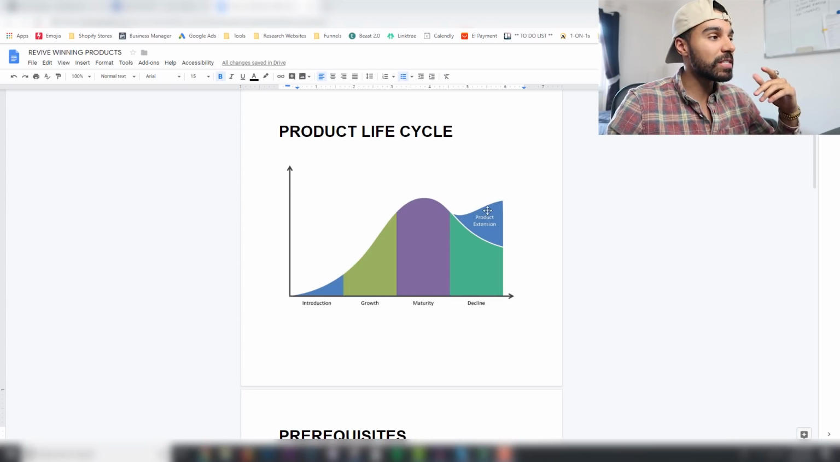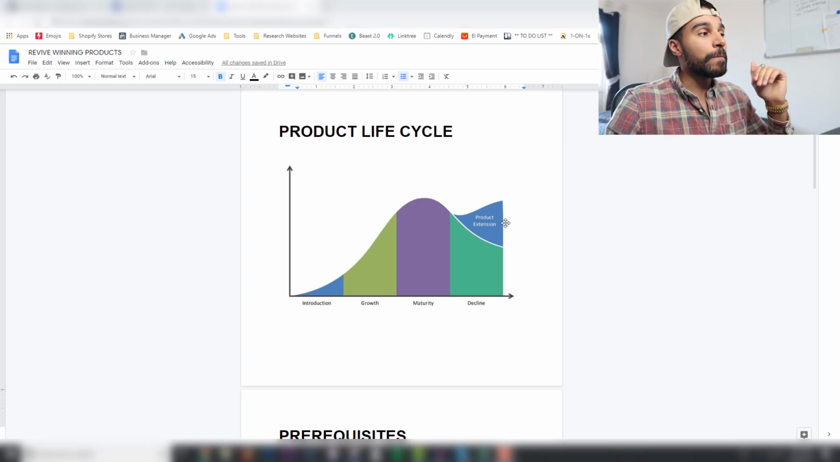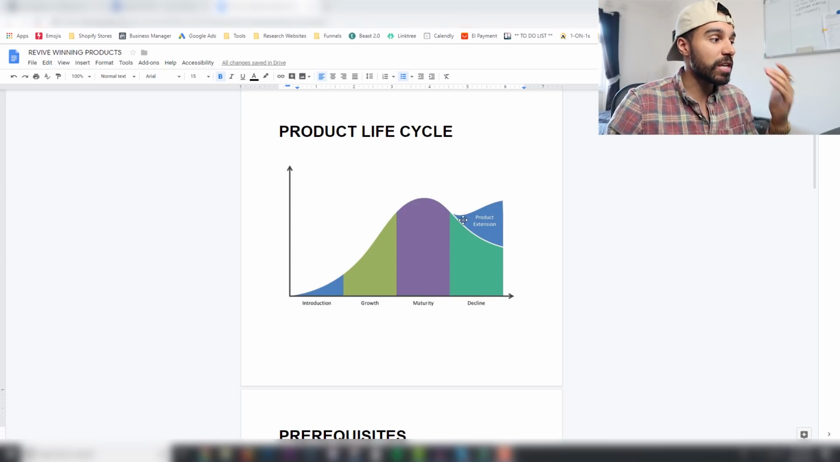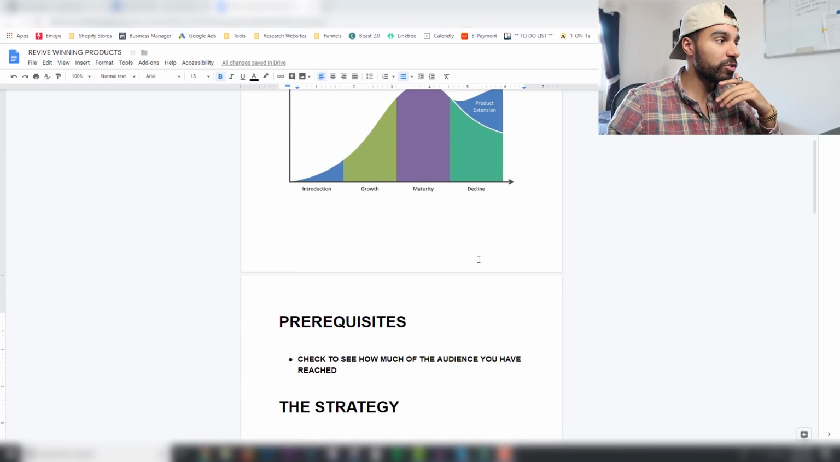However, at that point you can see here it says product extension. Now at this point it shouldn't be product extension. What you want to do is add in new creatives. Of course, you still want to be testing new products throughout, you never want to stop testing products. However, at this stage, when you're starting to see the decline, you want to start to introduce new ad creatives. But how can we do that? And how can we find the best creatives that are going to generate us sales? So let me share with you the strategy.